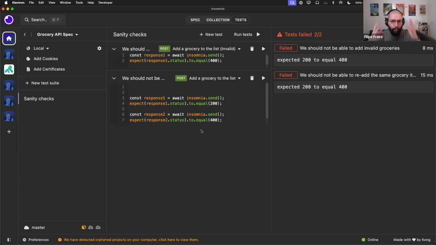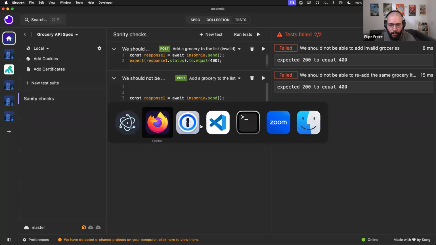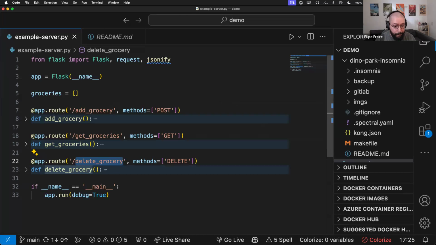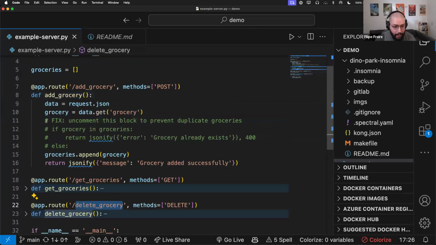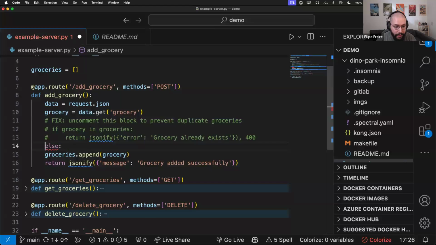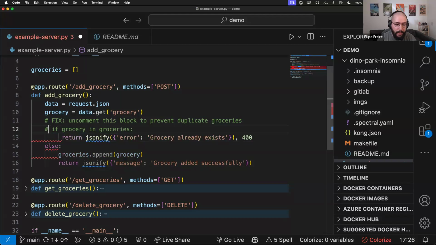Let's play the role of the developer that is upset: these damn testers, they keep testing things out. Why are they finding bugs in my beautiful, perfect code? And let's try to fix it. Oh, okay, the developer already left here a fix: uncomment this block to prevent duplicate groceries. All right, don't mind if I do. Let's see if it makes the test pass.